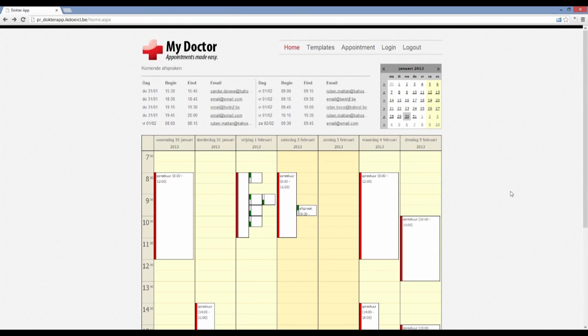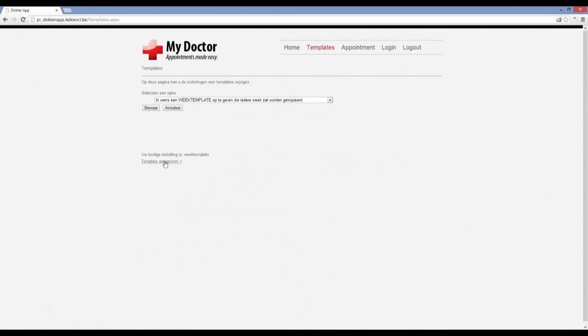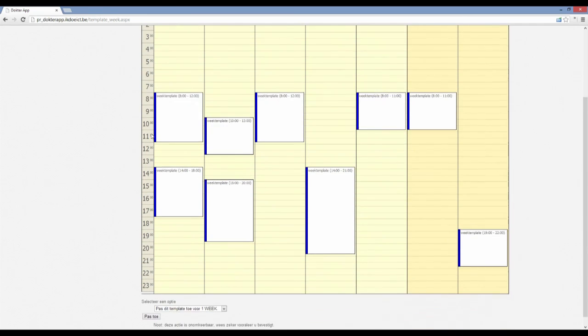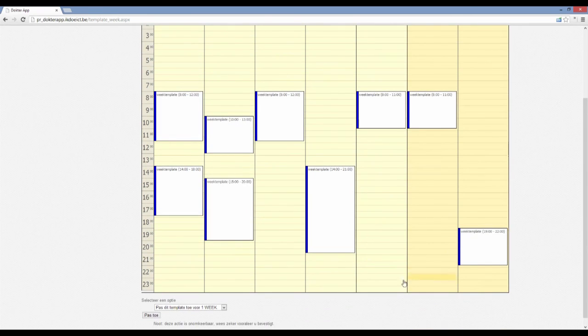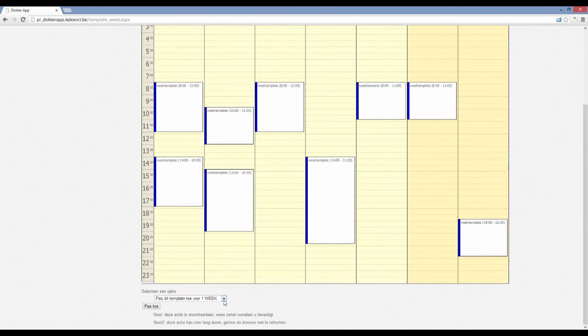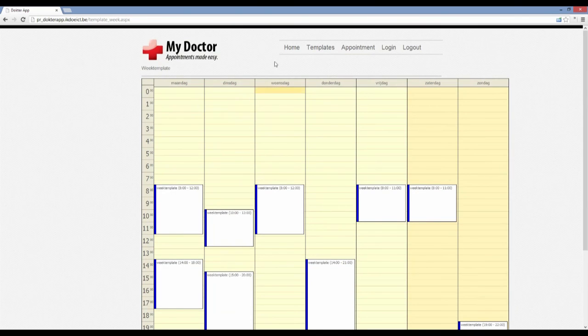It can be a lot of work to manually edit all of your consulting hours. That's why we created the templates page. In the templates page, you can create a week template for all of your consulting hours. Then you can copy that week template to another week, month, or year.